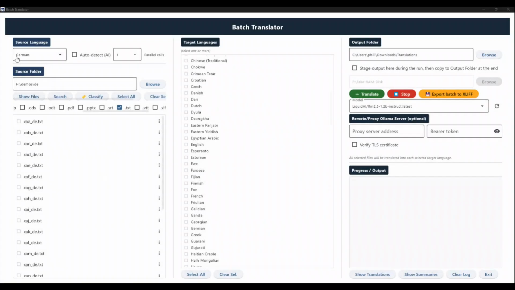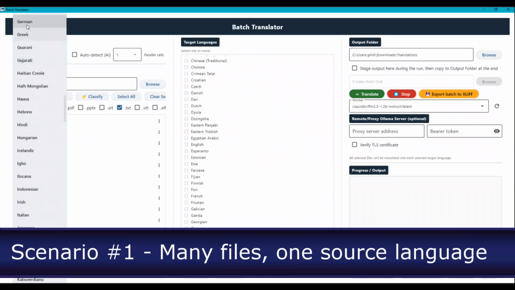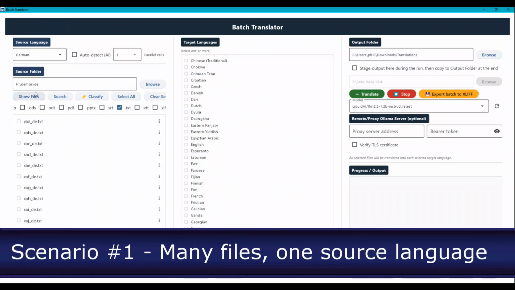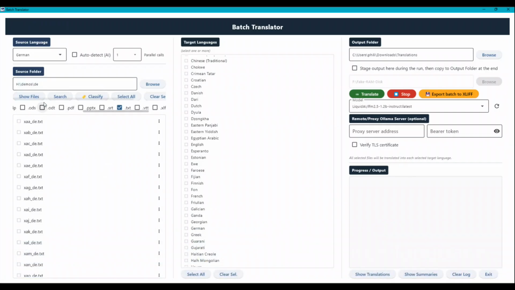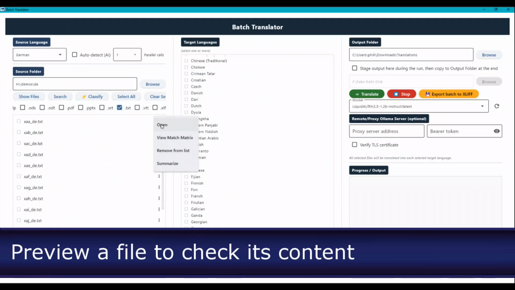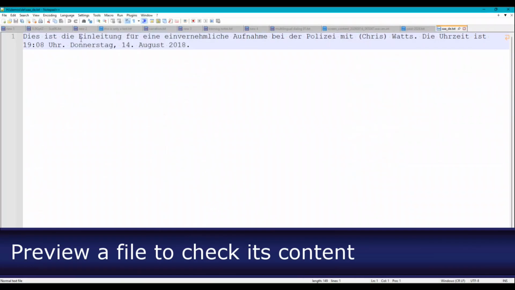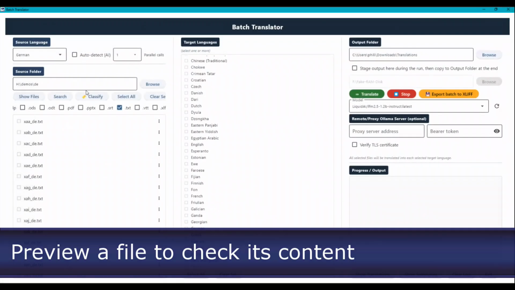Alright, in this first scenario we have a couple of files, all in German, and we have them found in this folder, and we can show them all. They are of type txt text files. Let's take a look at one of them just to double check. Open it. Yes, it's in German.